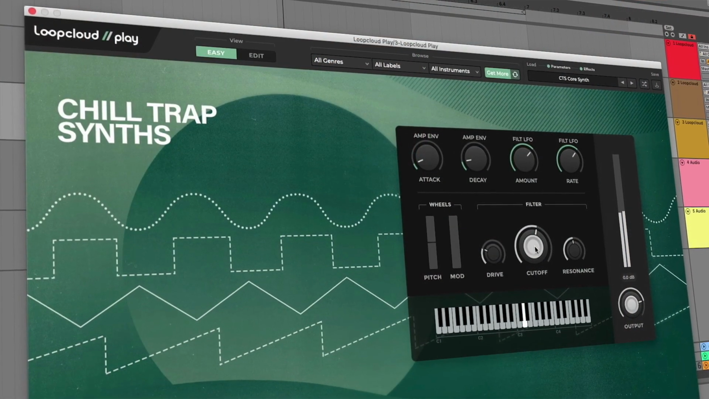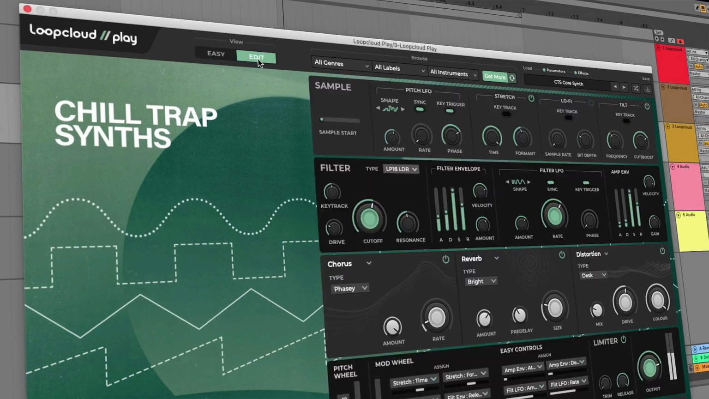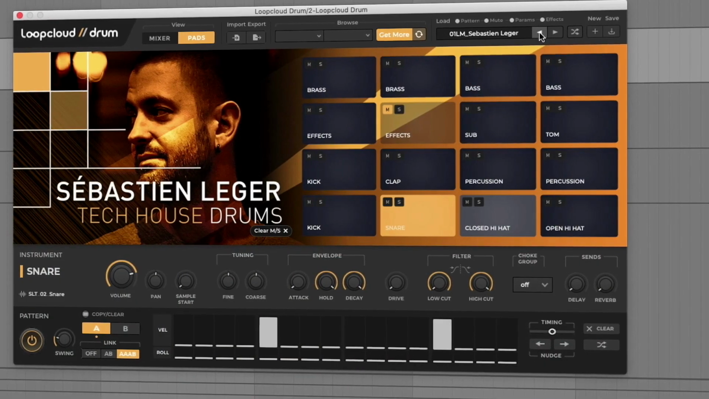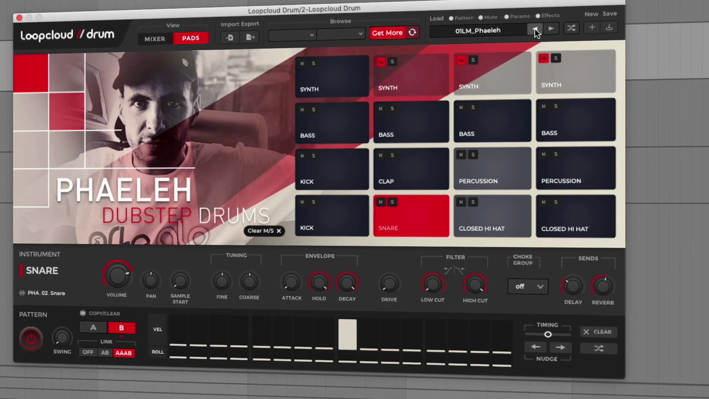In this movie, I'll be running you through some of the new features in Loopcloud Play version 1.1, including load locking options and how to create and customize your own presets using the brand new editor. Let's check it out. The two instruments from Loopcloud's plugin suite, Drum and Play, bring solid beat and melody making tools to the Loopcloud experience.